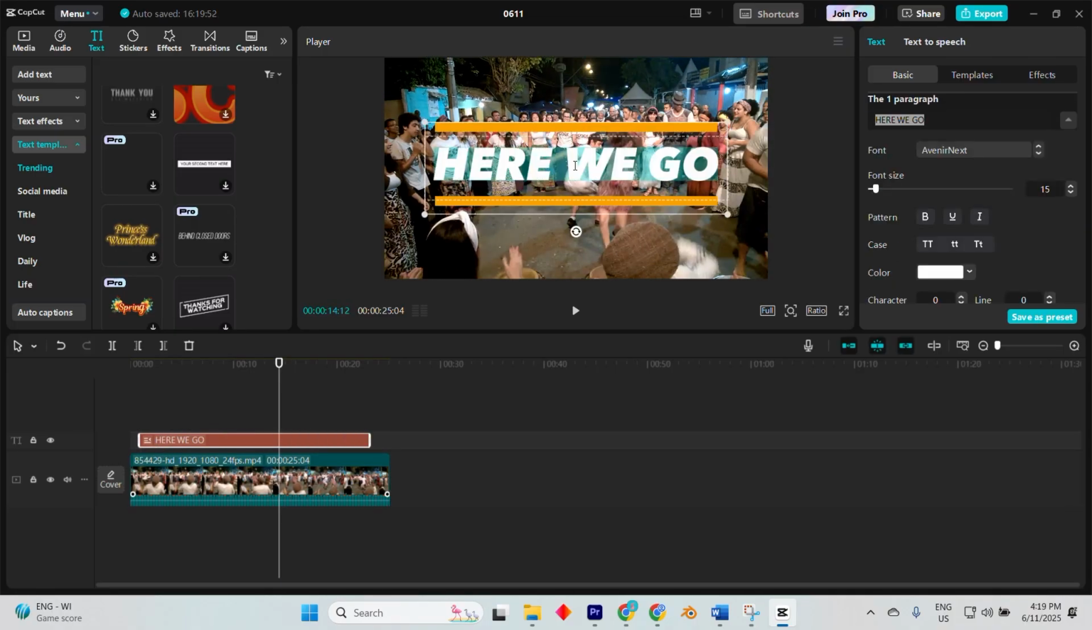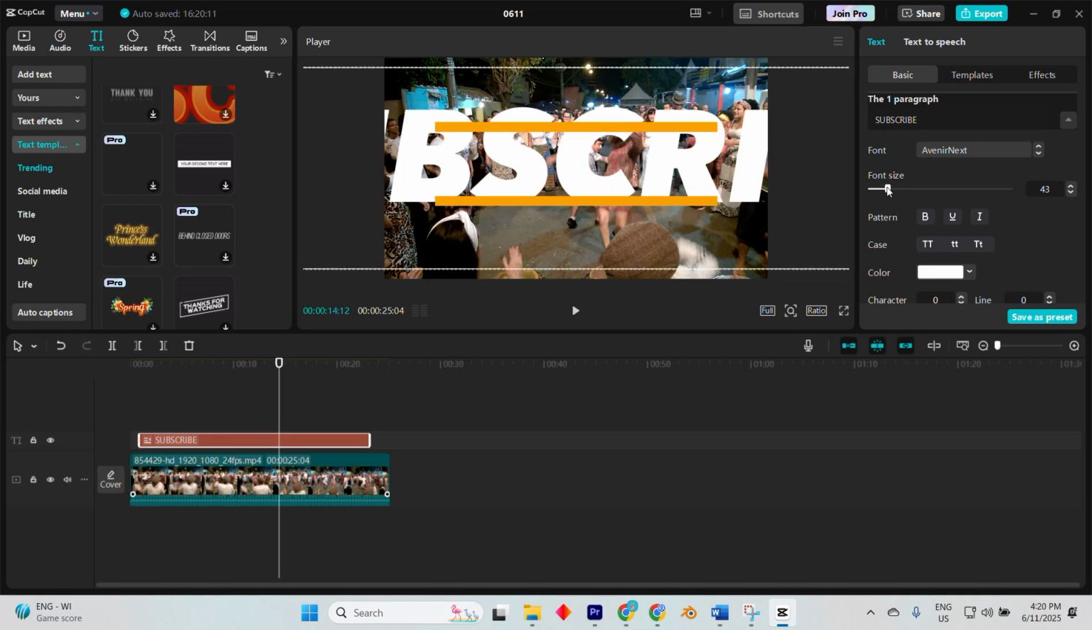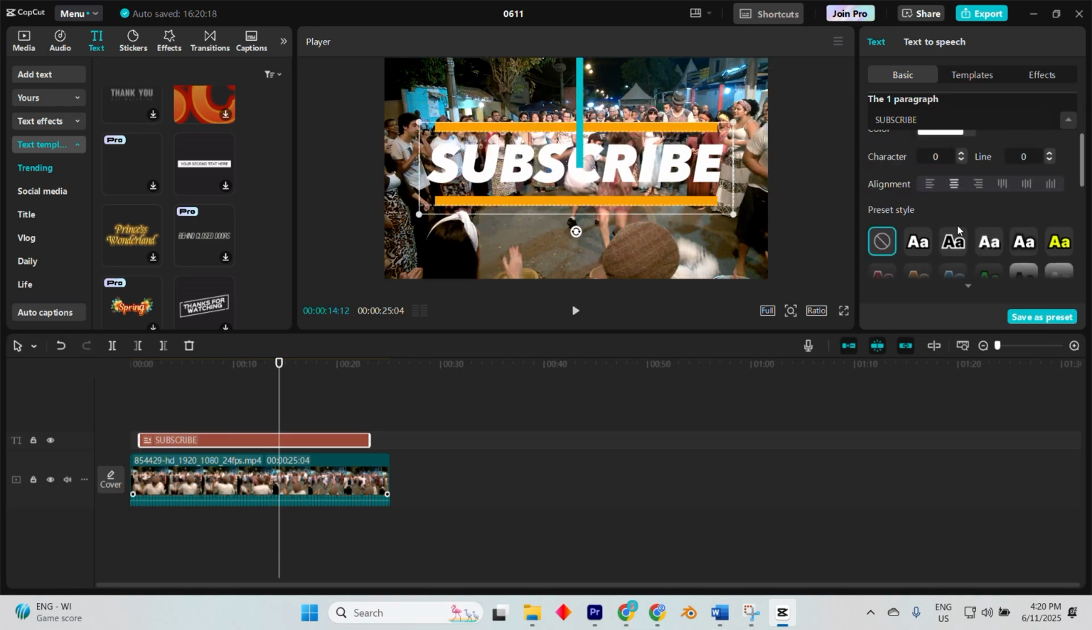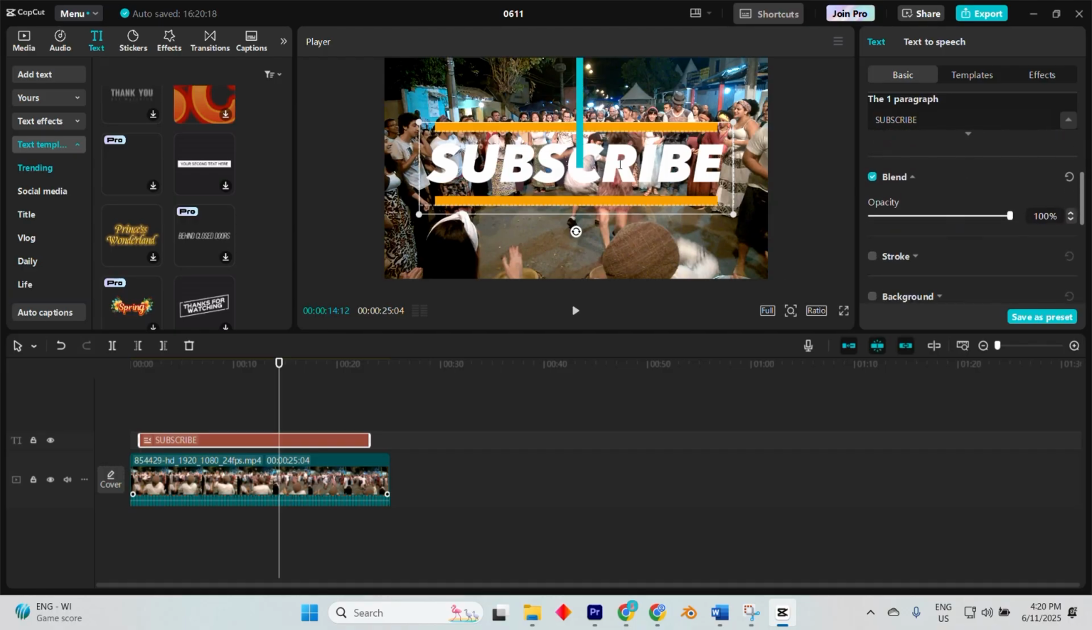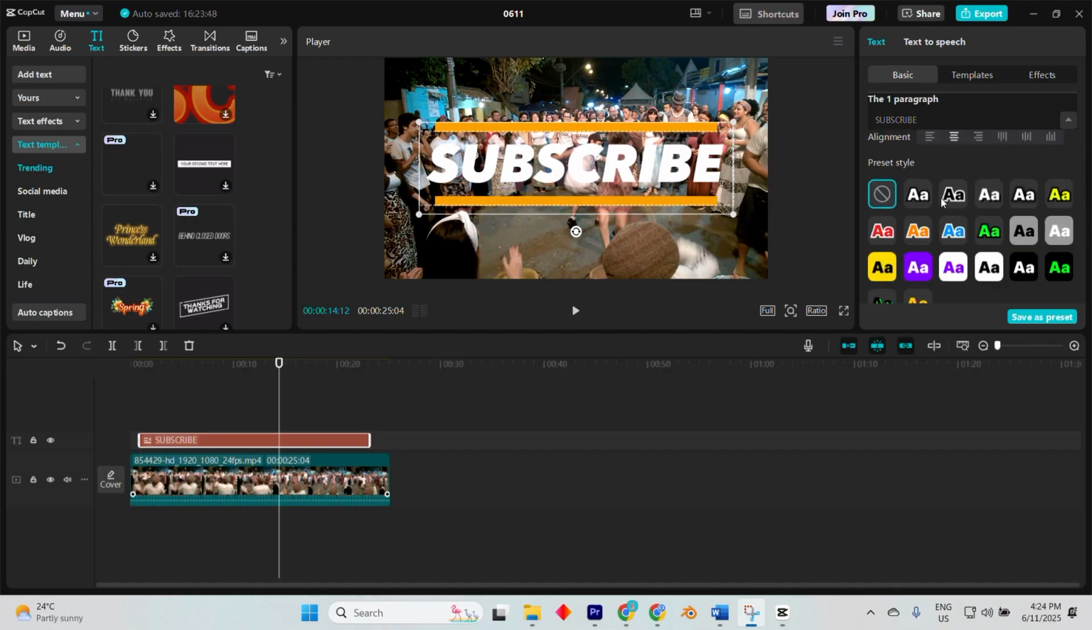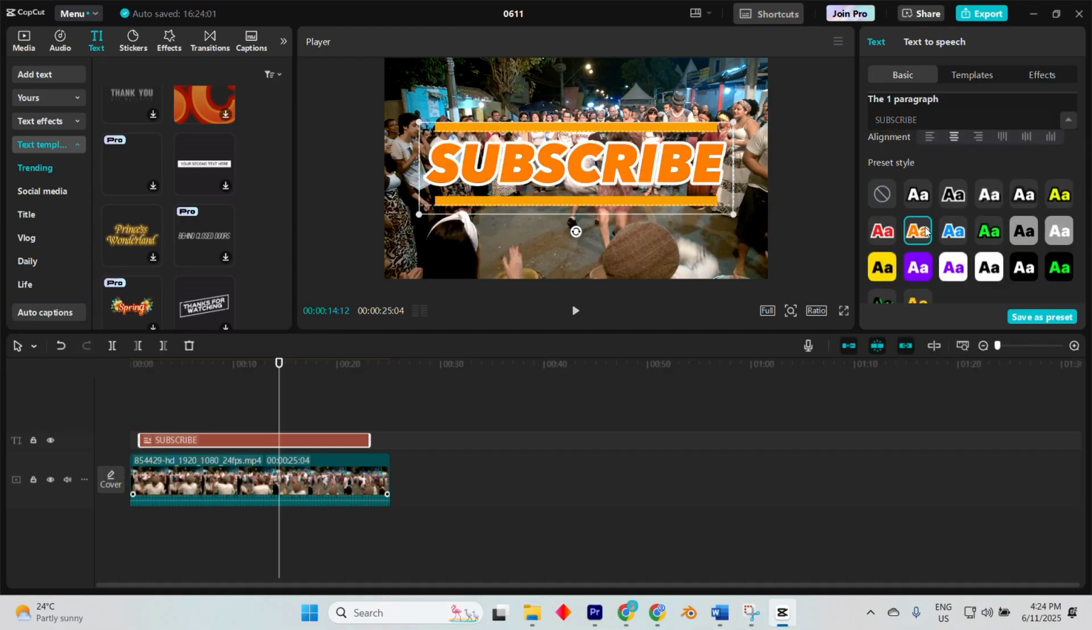I can just type in here on the preview window, subscribe to my channel, or you can even select a text layer here on the timeline and use the text panel on the right, and you will be able to edit here as well. We can now adjust the font here. You can also adjust the size, the color and style, and even animation here on the right side panel. Now let's try and test these preset styles.